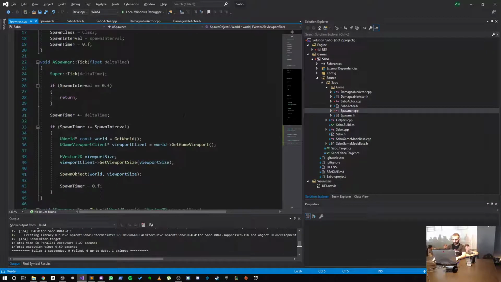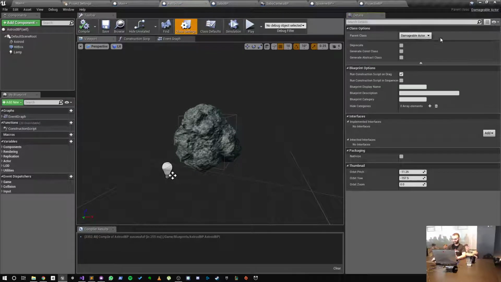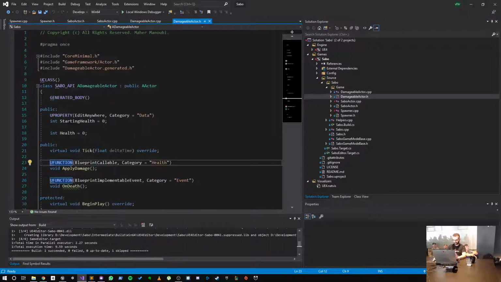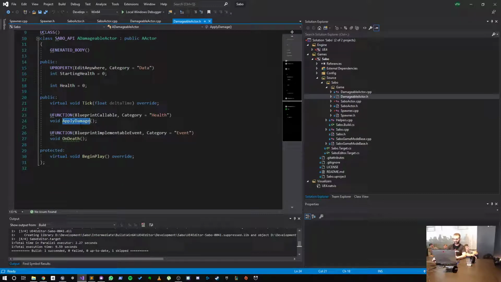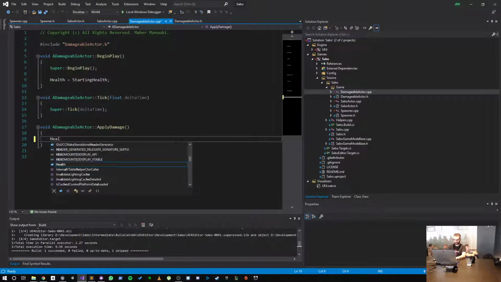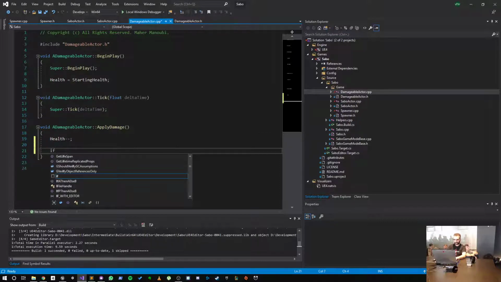Okay, so what we need to do is actually be able to damage the asteroids. I already set up the asteroid so it comes from a damageable actor, and I have a class called damageable actor. It has starting health and a current health. You could apply damage, and this gets called on death. So now let's implement apply damage. This is super easy. I'm always going to want to apply one damage, and I can say if health reaches 0, then despawn the actor.